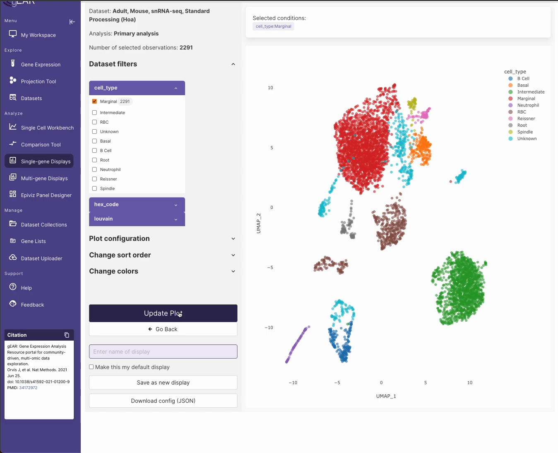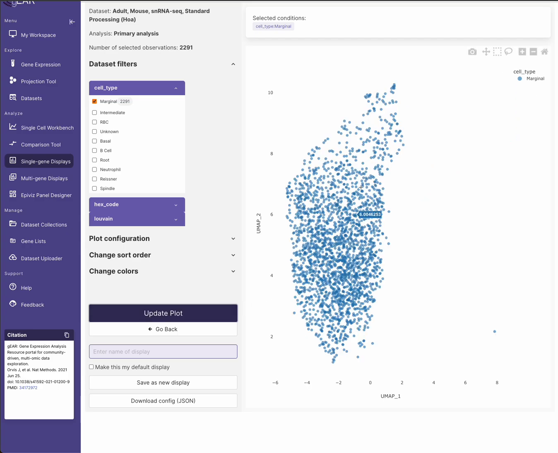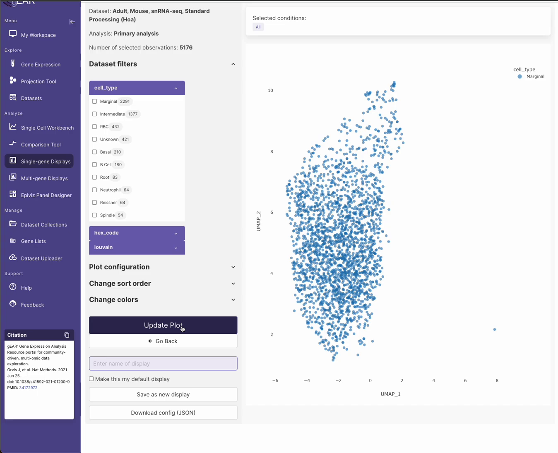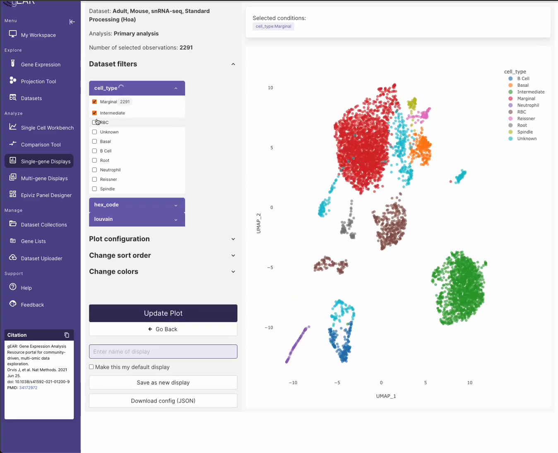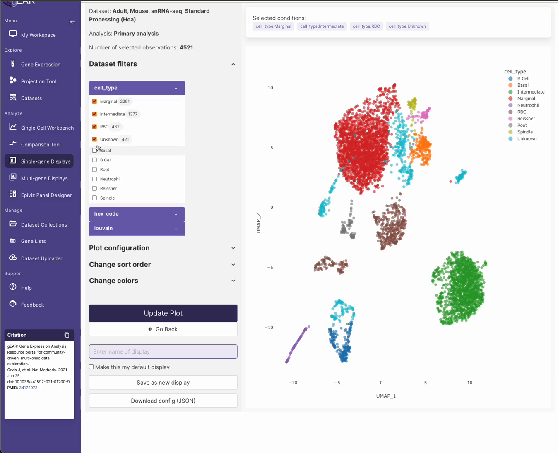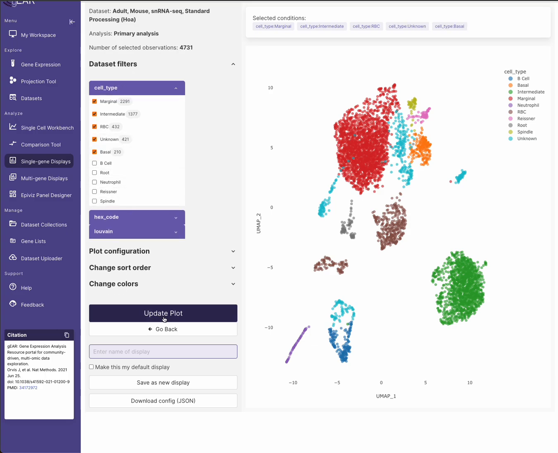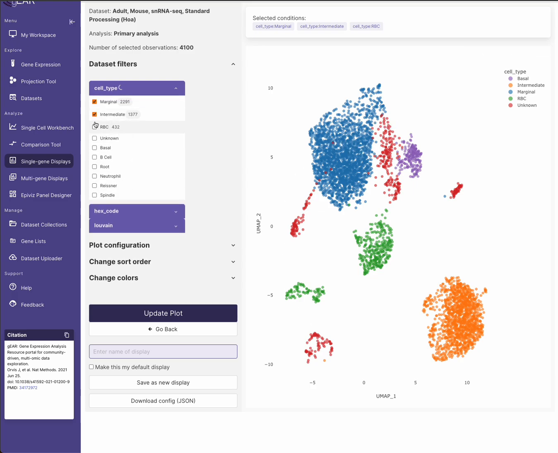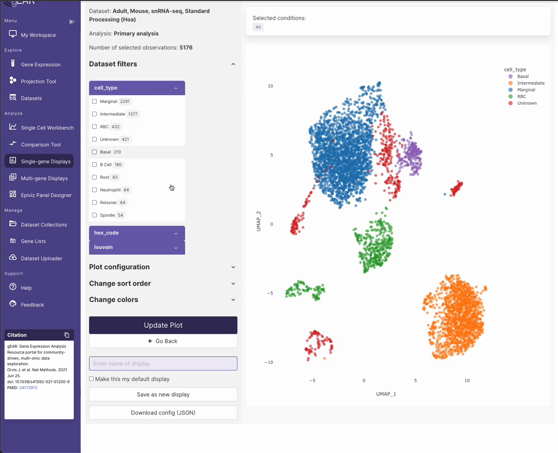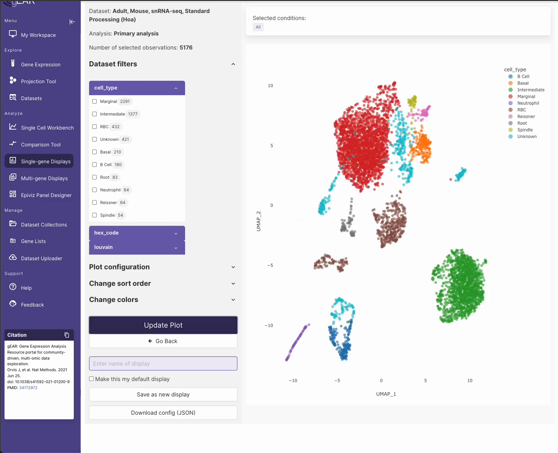We can update now, so marginal will not be there, so this reddish color. And we'll update, and now we only see the marginal. Update plot, and it comes back. If you want to select multiple, you can. So let's select quite a few of these, update the plot, and now you can see them as there. Unselect them all, update the plot so it's back to our original.